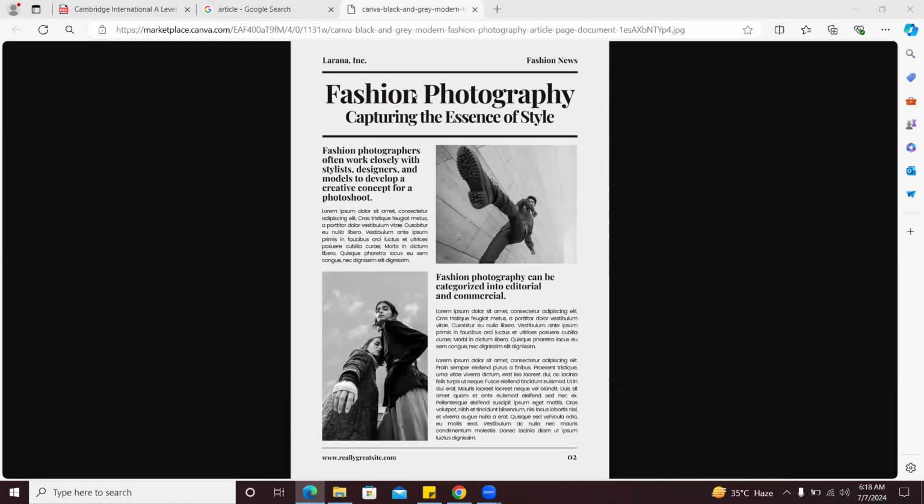For example, if fashion photography is one of your biggest main titles, it has to be named, so you can give it title 1. You can give capturing the essence of a style as title 2. Whereas the text stating that fashion photography often closes, you can name as paragraph 1. So like this with different fonts. Are you getting my point? Yes, sir, I'm getting the point.